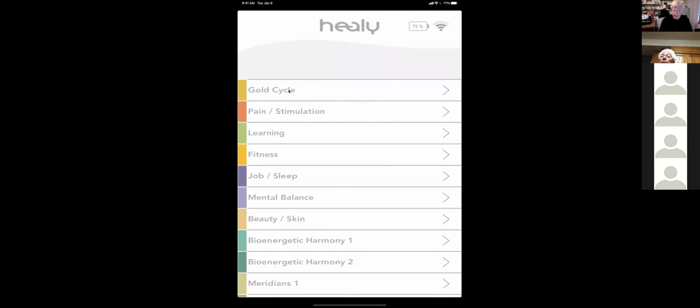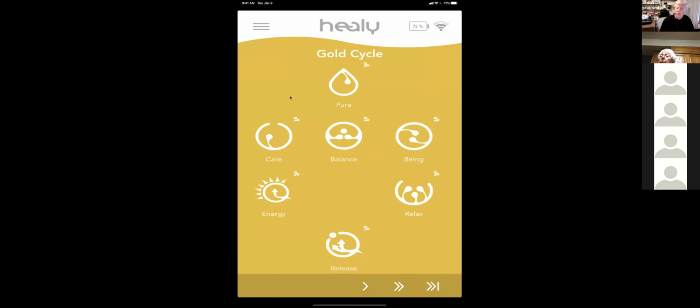Right here, these gold cycle programs, Nuno Nina in his practice in Portugal has created this series of programs. In a way, you could think of them as like a score of music. They're not like a single note, but each note has a vibration. In the Pure program, there could be up to 500 different frequencies that he's created in a sequence that he knows will help our body energetically in certain ways. He calls it the Pure program.